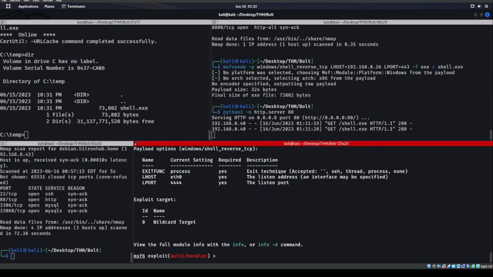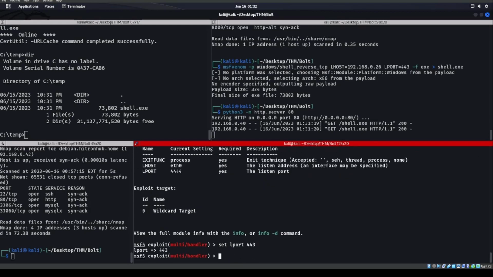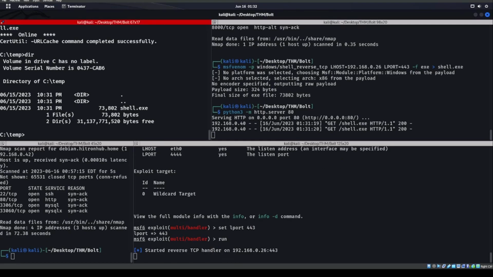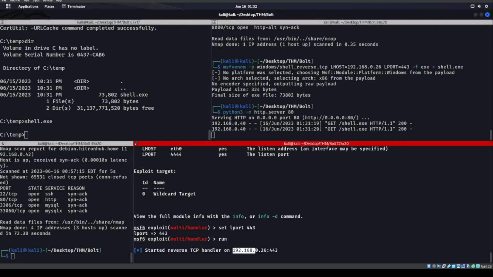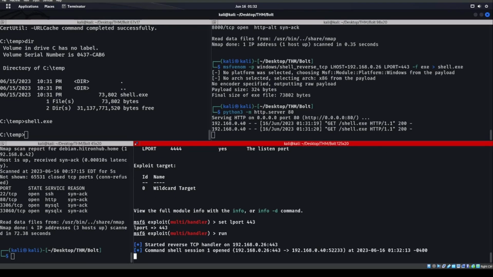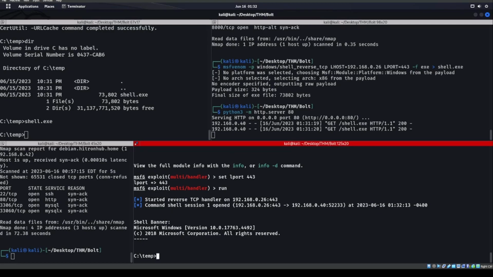All right. And we're going to set our out port as 443. Let's go ahead and type in run. And we'll try to execute this shell.exe and see if we don't get a callback over here. Notice it is listed on 192.168.0.26. And we do get a callback. All right. So we've now transferred the file over, got a callback.